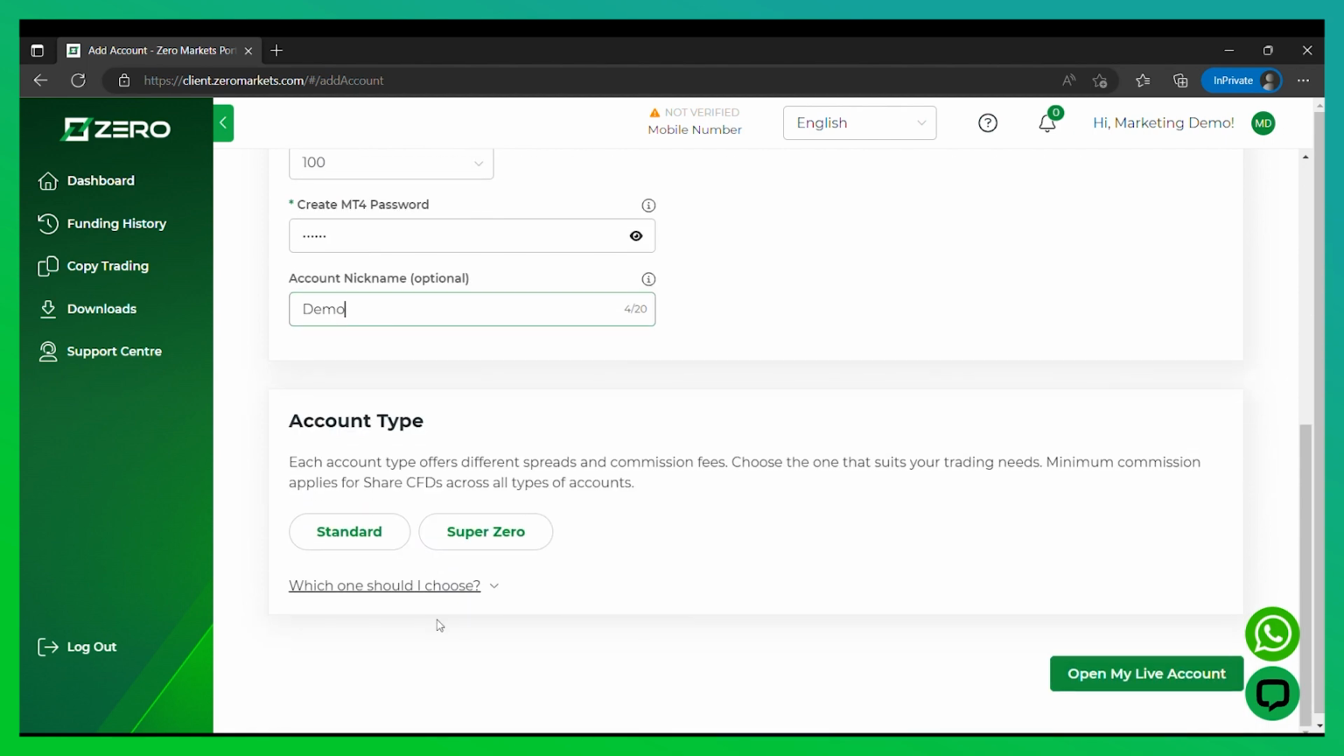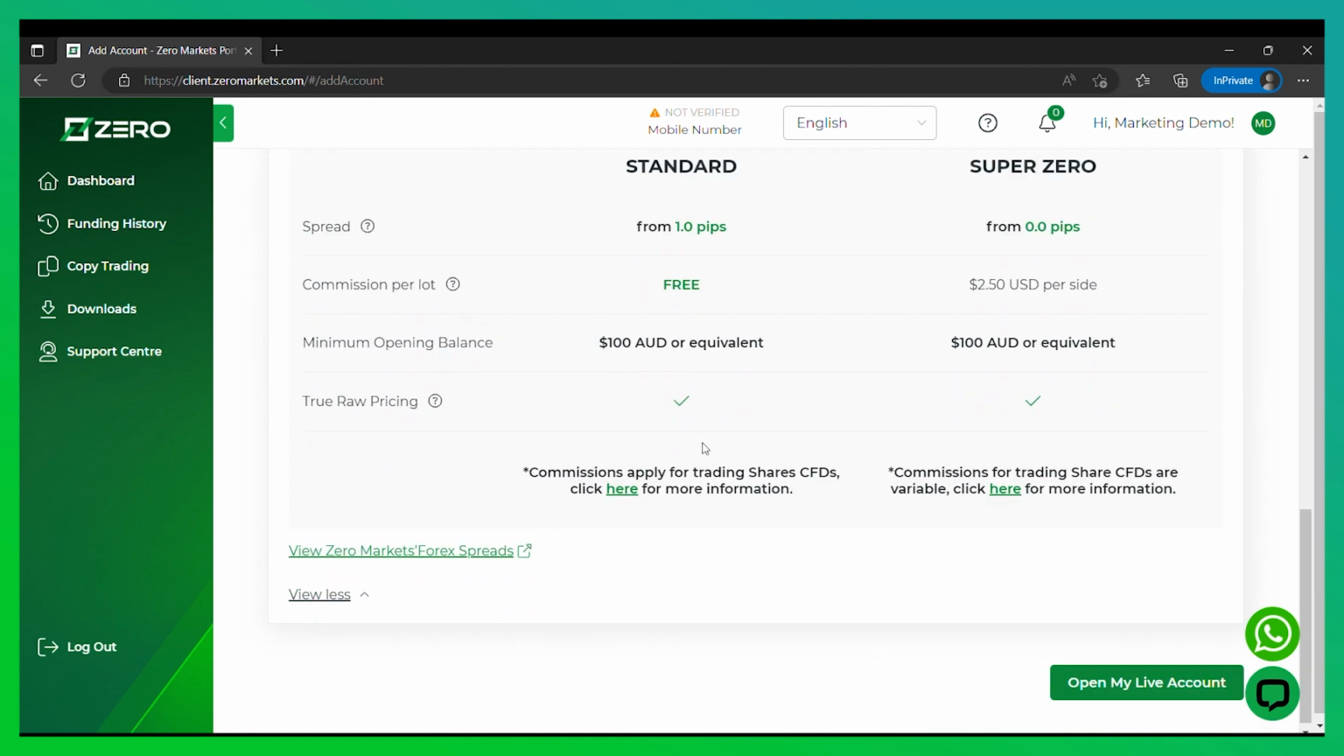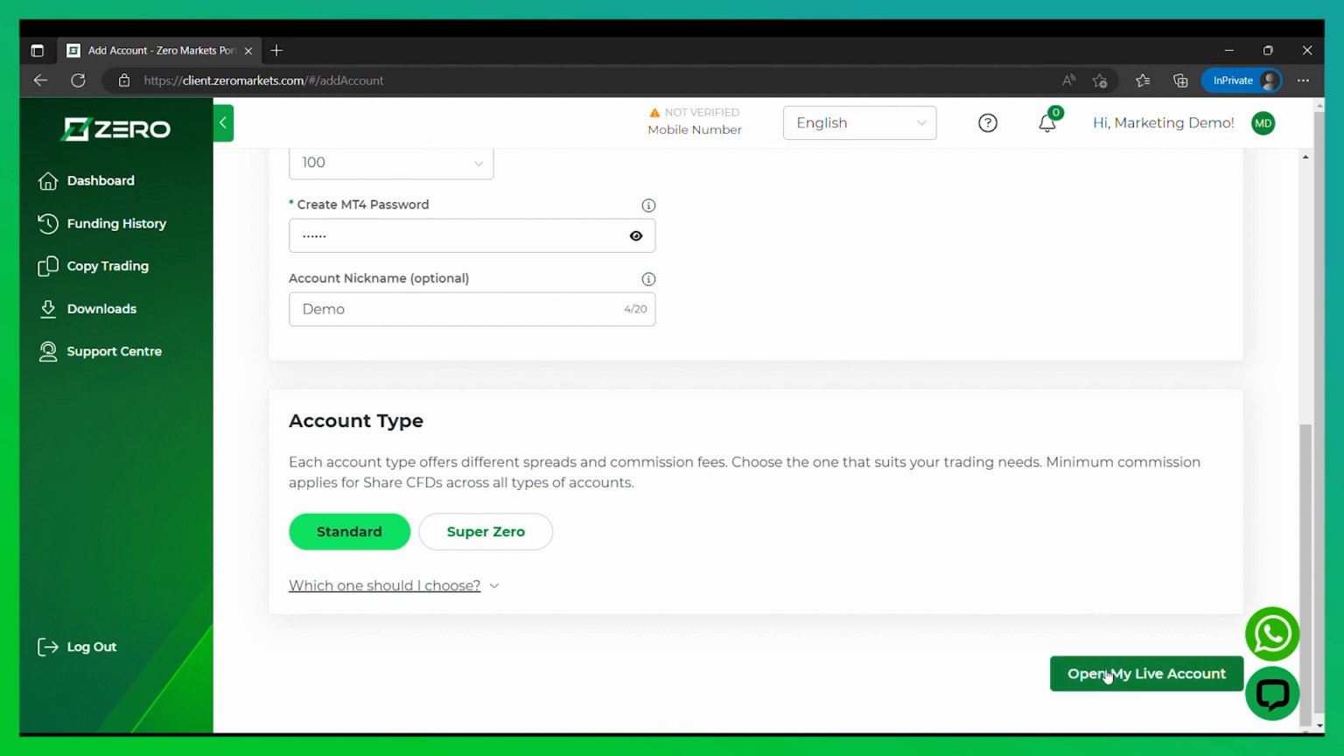Under the account type section, choose between your standard account or the Super Zero account based on your preference and trading needs. Once you have reviewed your selections, click on the Open My Live Account button.